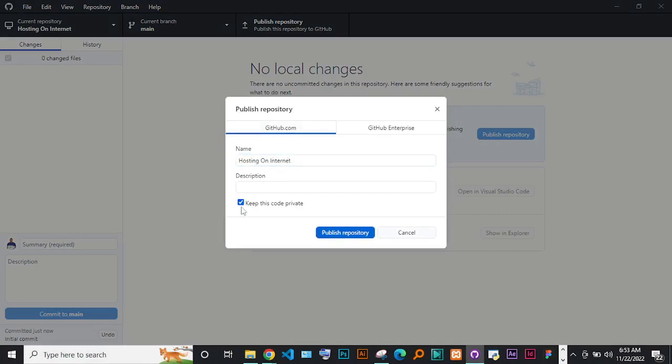There is one important thing on this pop-up: keep this code private. If you want to make this private, or you don't want other people to see your code, simply leave it checked to keep the code private. But if it is a project you want to share with others, you can keep it public. So I can just uncheck this to keep it public, and I click on publish repository.